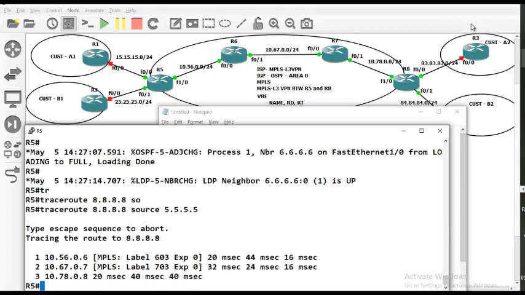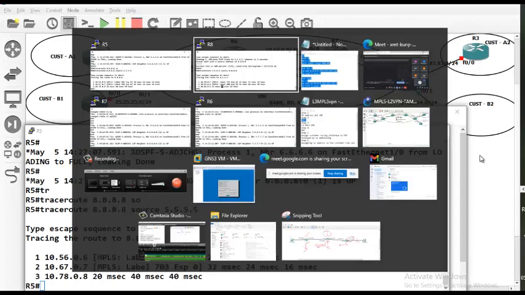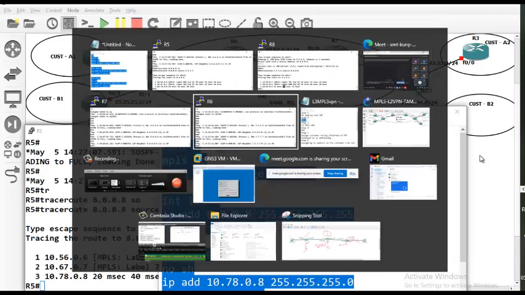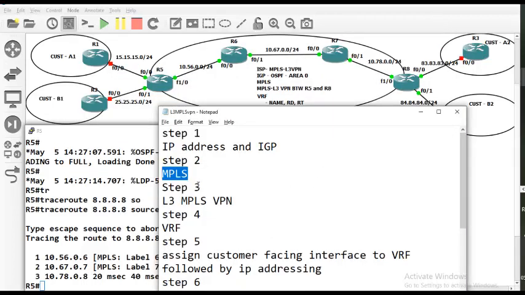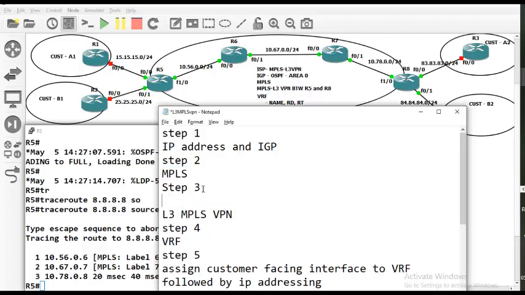Now what is next is BGP. We are going to form IBGP between router 5 and router 8. Am I right? Is that the step? Step 3, IBGP between PEs and Layer 3 MPLS VPN. So this is what I'm going to do now. Step 3.